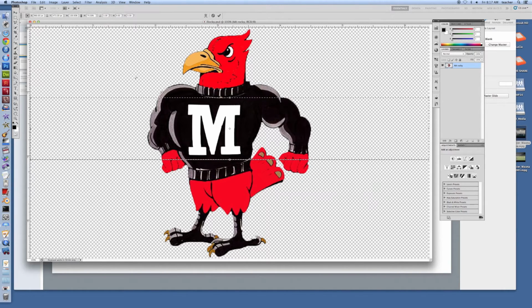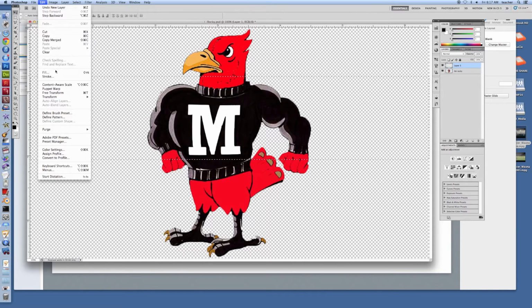I've created my document. I've imported our school logo here, which is Rocky the Red Hawk, and he's on one layer. I'm going to create a new layer here very quickly. I'm on my new layer, and what I want to do is create a banner behind him. With that banner, I'm going to be able to create kind of a gradient. So I'm just going to go up to Edit and Fill.